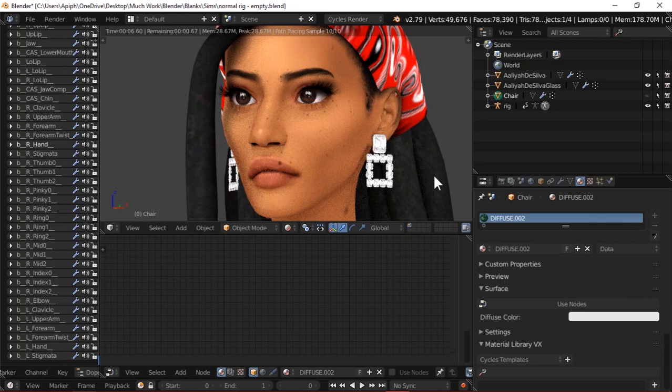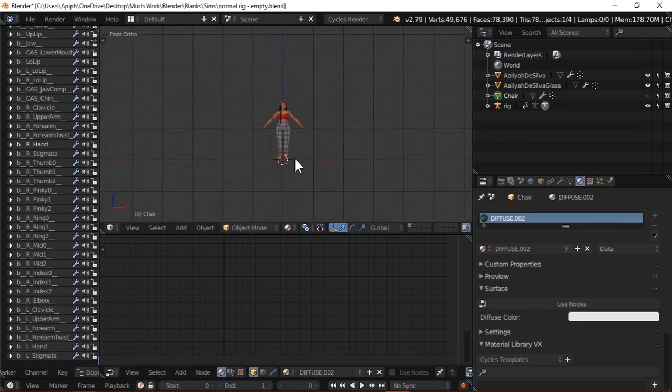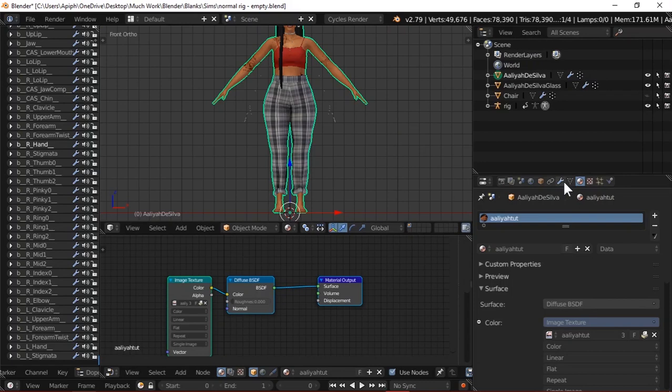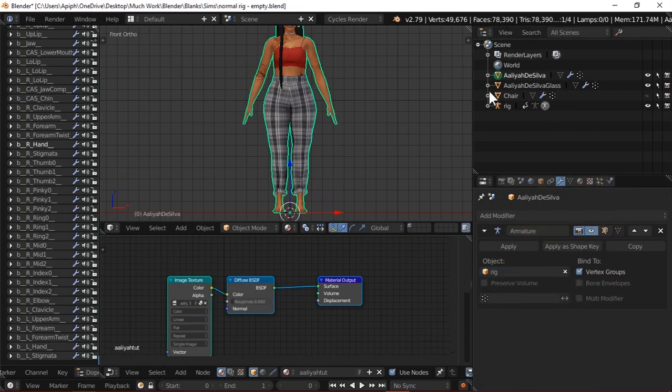Now that's the sim ripper. That's like the first part of the sim ripper. That's how you get it into Blender. And now we're going to attach both of them to the rig. So we're gonna click on Aaliyah and go to the modifier tab, and this should still be here, unless you have touched something. And click object and then go to rig. And as you see, it immediately attached like it's supposed to.